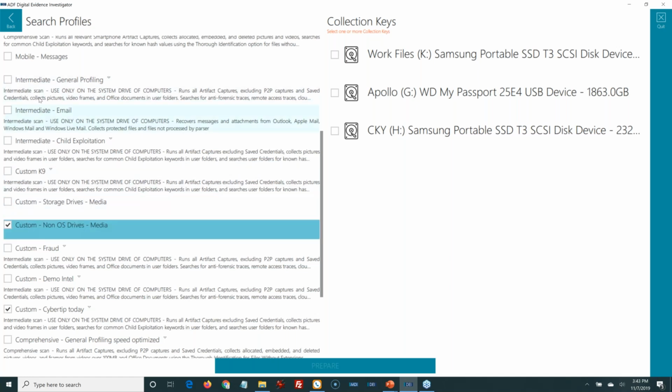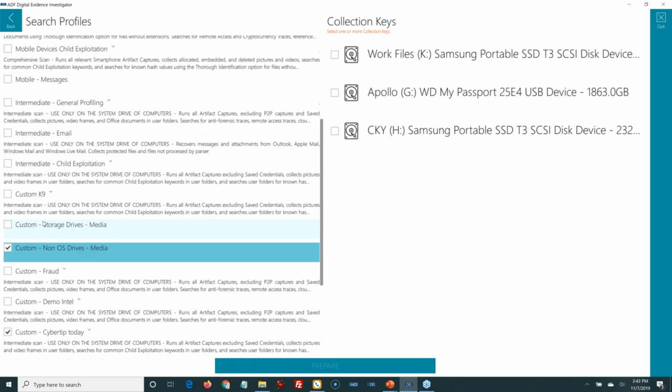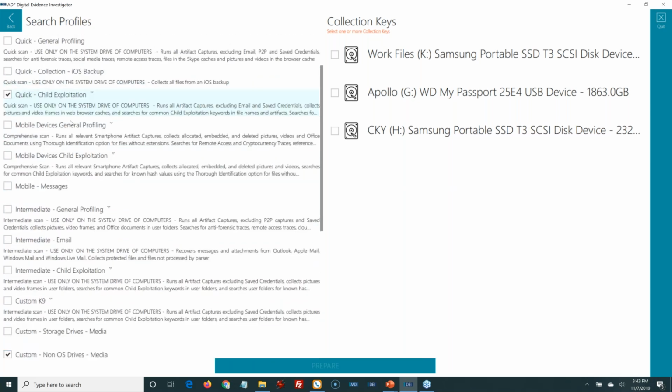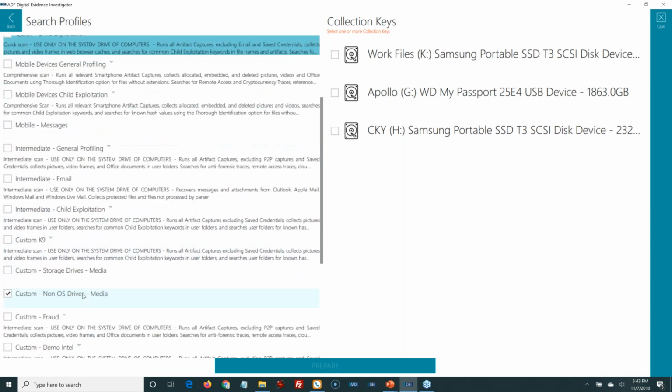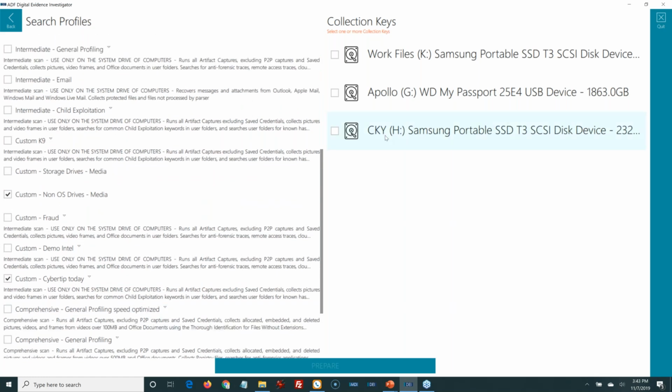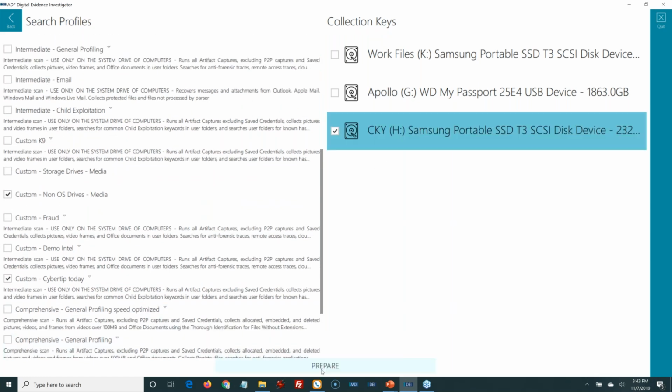Because if I try to run an intermediate or a user profile against a storage drive, you'll get 0 results because it targets user profiles on operating systems. So you would need something like this. And then maybe I want to take out a quick low-hanging fruit for other family members. So I could put as many profiles onto this drive as I want. I select the profiles, I select the drive, I hit prepare.